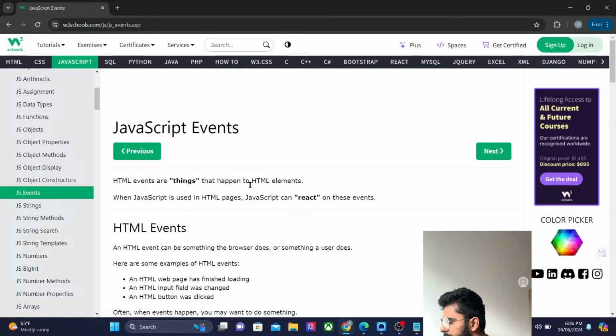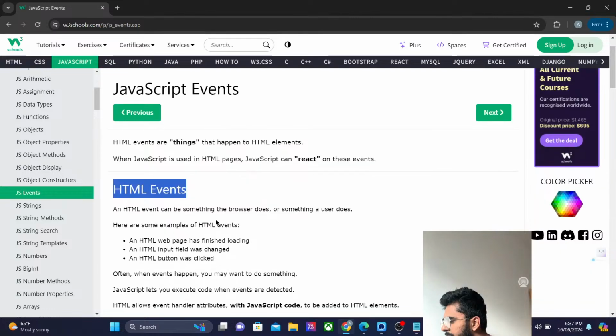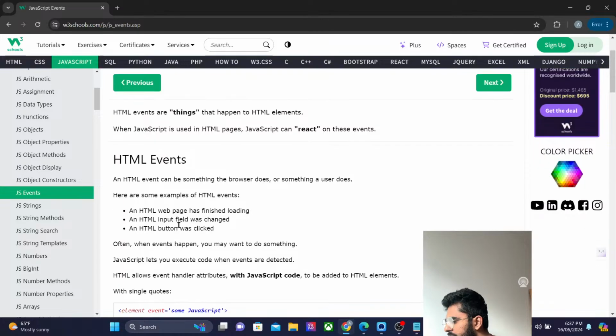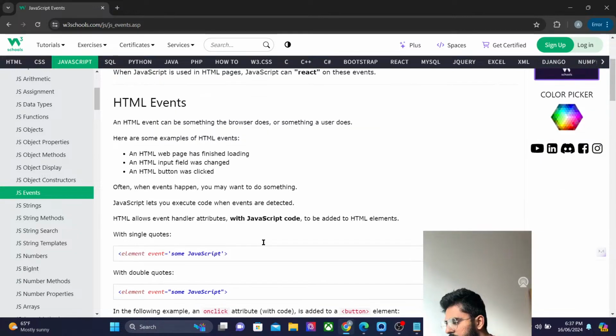HTML events are things that happen to HTML elements. When JavaScript is used in HTML pages, JavaScript can react to these events. An HTML event can be something the browser does or something a user does. Here are some examples of HTML events: an HTML web page has finished loading, an HTML input field was changed, an HTML button was clicked.